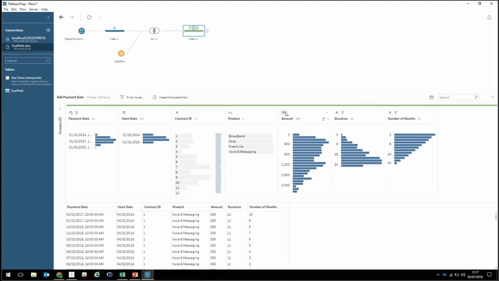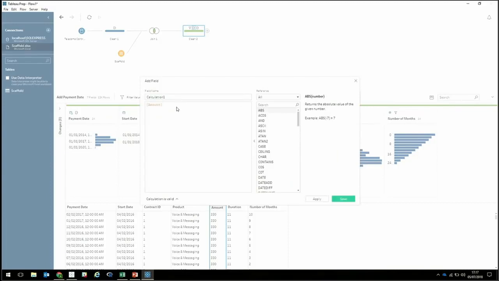Last thing to do is the amount of each contract was stored as the total value of that contract, but what we need is the monthly payment. We need to distribute that total amount across the duration. So we just need to do a simple division, amount over duration, and I'll call that monthly payment.